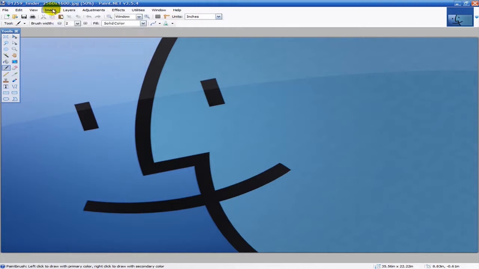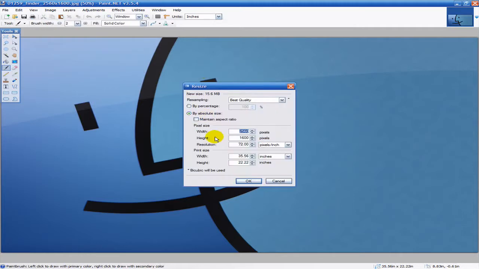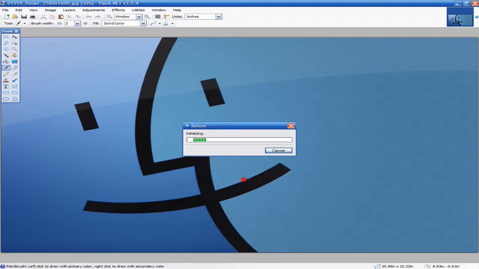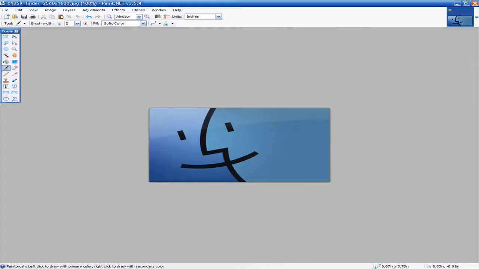So, what I need to do is go to image, resize. I'm gonna resize this to the size of my PSP screen, which is I think 480 by 272. Click that. It's gonna take a few seconds to resize, but it will resize after a while. As you can see, there you go.